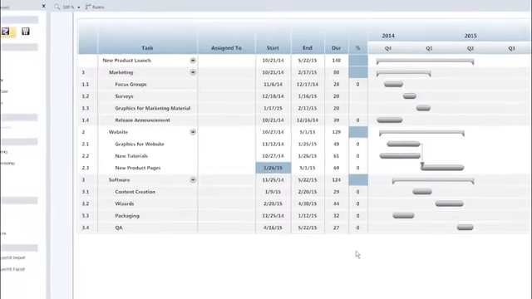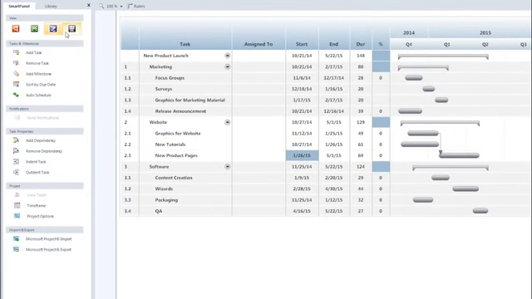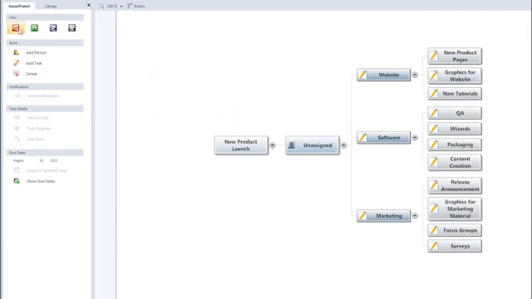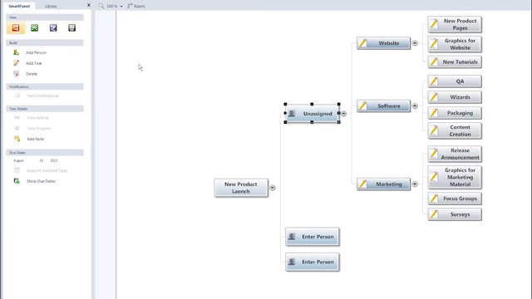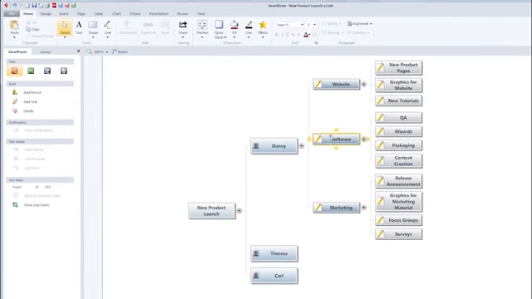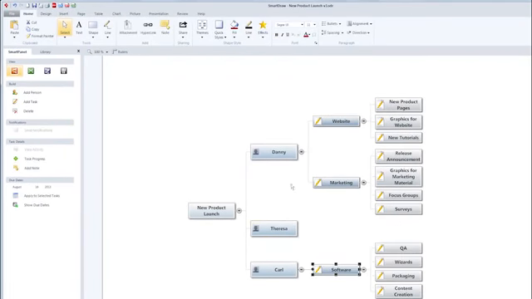Switch to the Assignment view to figure out who is responsible for what task. By default, all of the tasks are unassigned. Hit the Add Person button in the Smart panel to add another person, or, with a person selected, just hit Enter to add another one. Enter the names of members of your project team, and drag each task to the team member responsible for it.